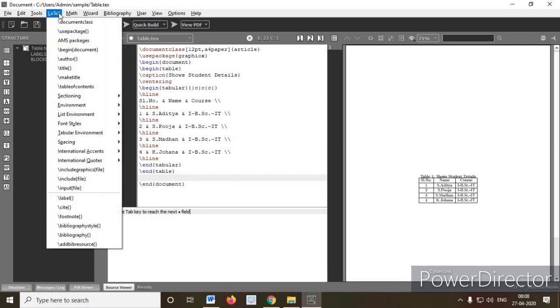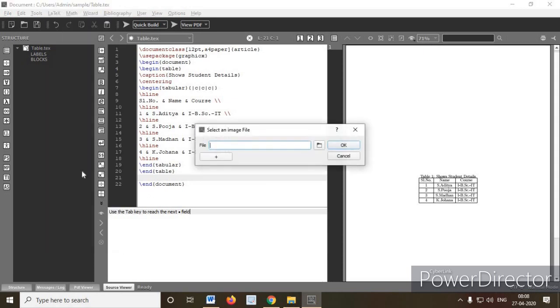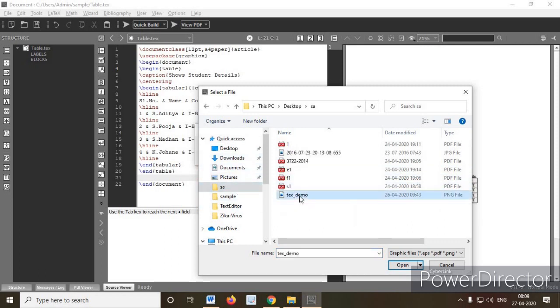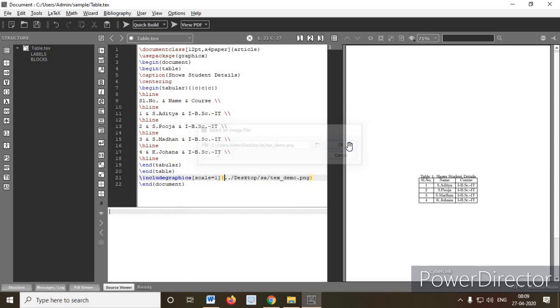What you have to do is just go to LaTeX. There is an option called insert, that is include graphic file. Click this, it will open a tab. Click here and select the folder in which you have stored the graphic images. Here are my files. Click open. Just press the OK button.